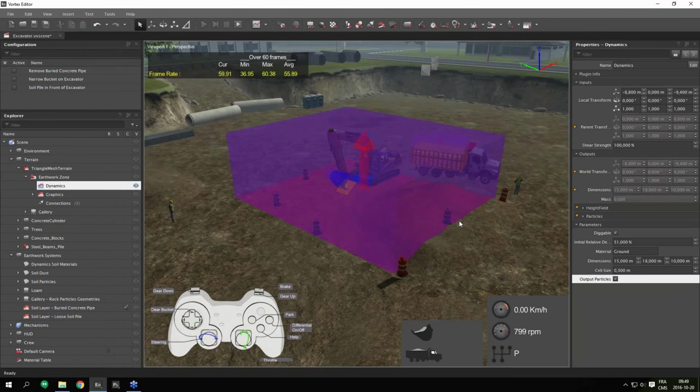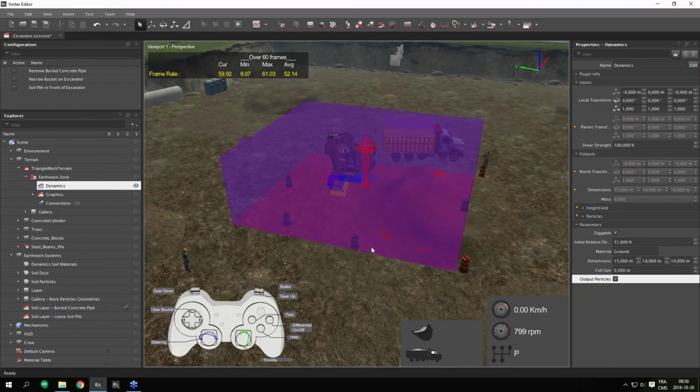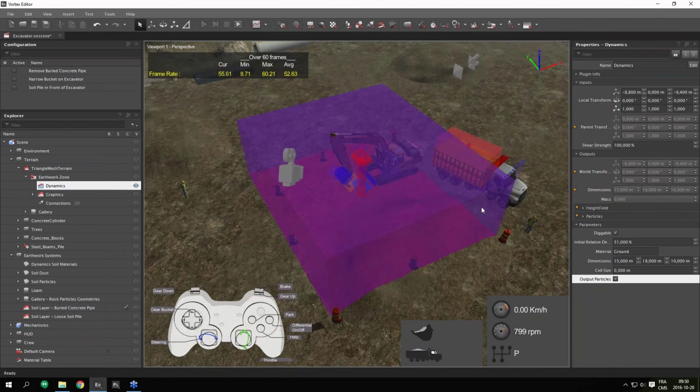You also want to make sure that your earthwork zone is only as large as you need it, because the height field needs to be kept in memory. And the more cells you have in there, the larger it is, the more memory it's going to take, the more computing power it's going to take to check for deformation and changes in the height.